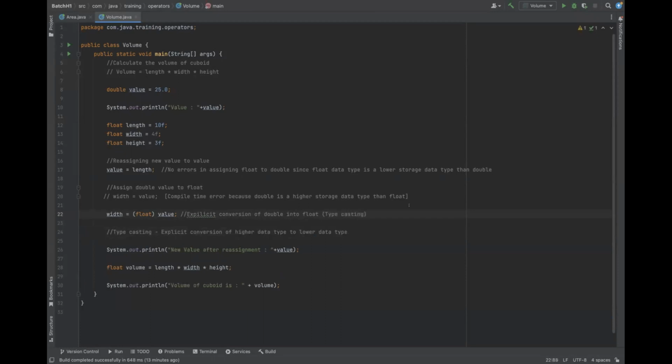How we basically do typecasting is we provide a small bracket and then provide the data type that we want to convert into. So width is of type float. Whatever type width has, float data type, in typecasting we provide these small braces and provide that data type, float. So this will be explicit conversion.